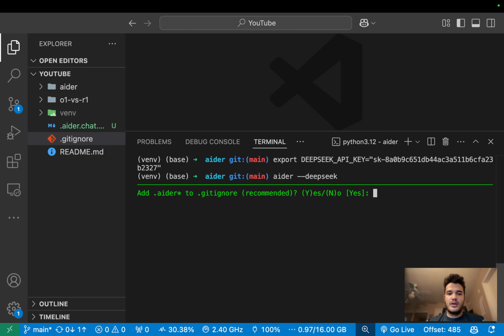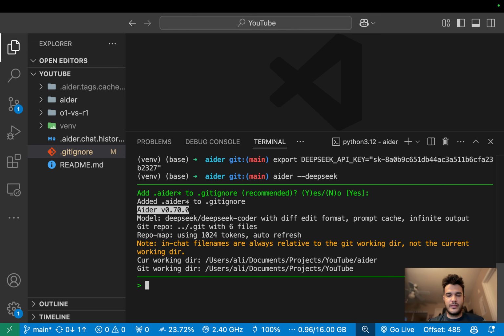First it asks you a question. If you do not have a Git repository, it will ask you to create a Git repository, and if you already have a Git repository, it will ask to add .aider* to .gitignore. I'm gonna say yes. Okay, my Git directory is this one, and the current directory is the Aider folder.